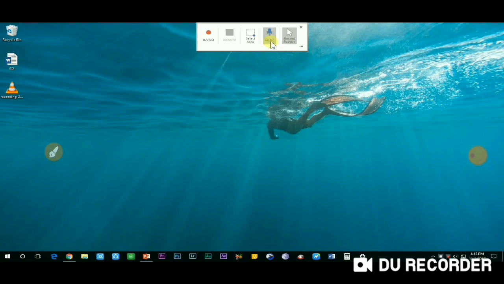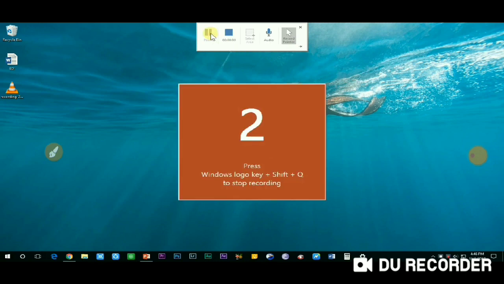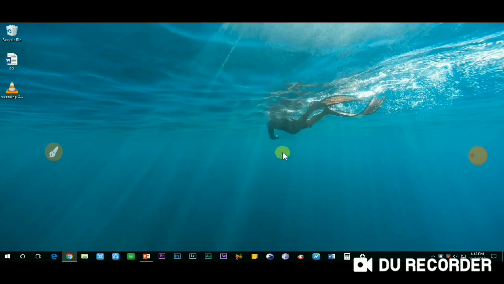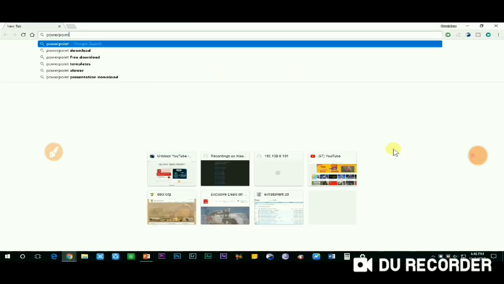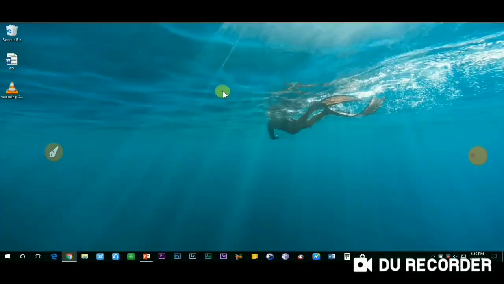If I want to use my audio, then the audio option is here. If I want to record the pointer, then the option is here. Then the record option is also here. If I want to start recording, just click here on the record option. Okay, now the countdown starts. So my recording starts. Whatever I'm performing here, all the things are recorded.